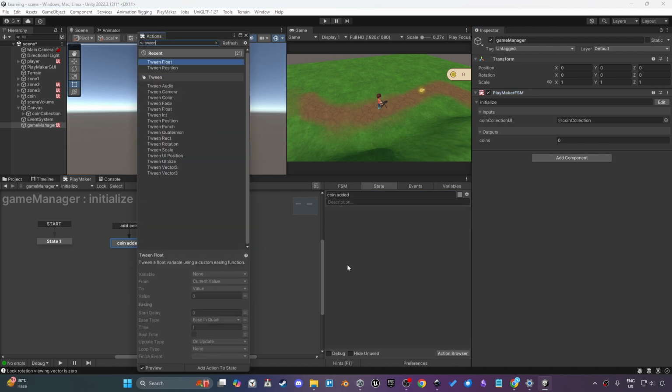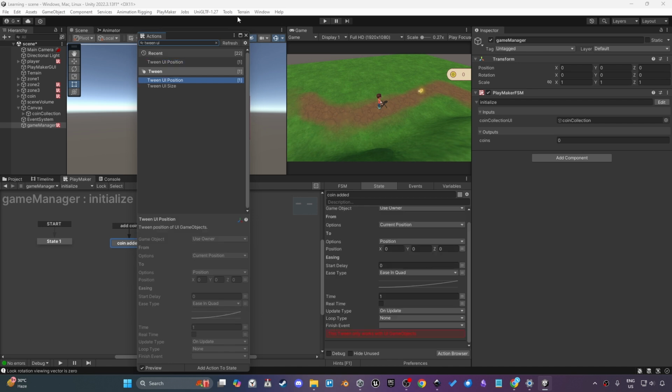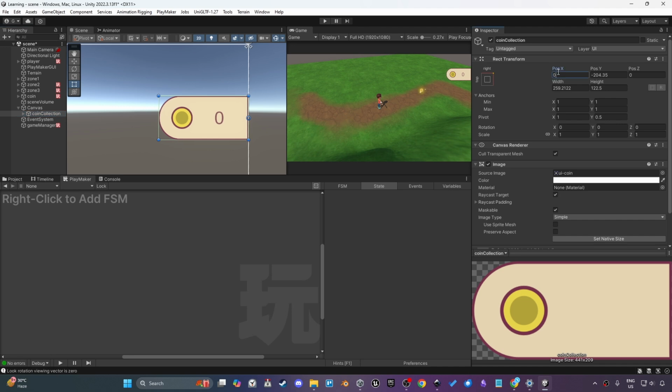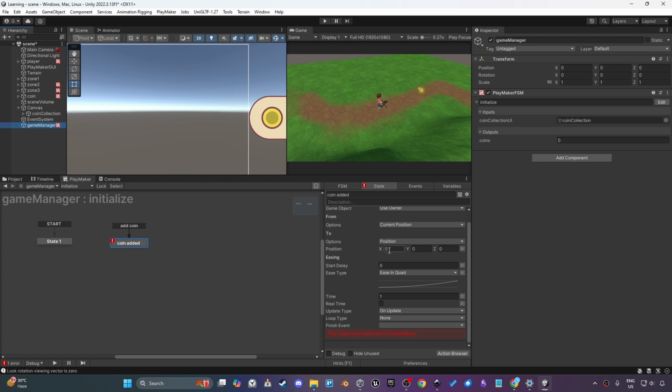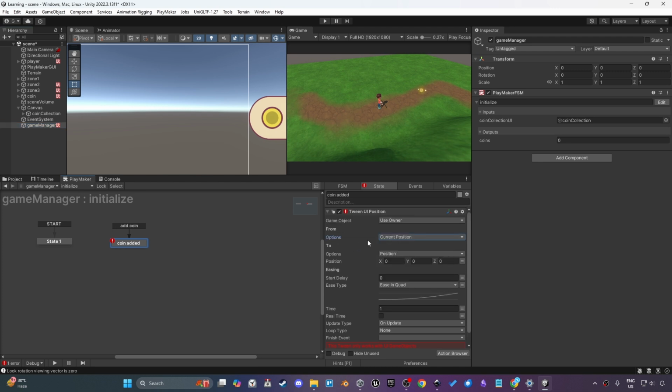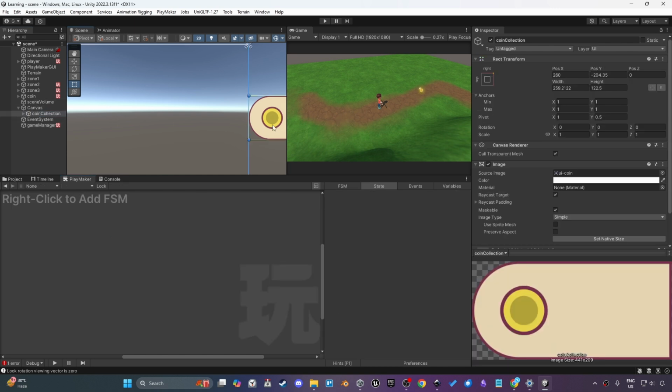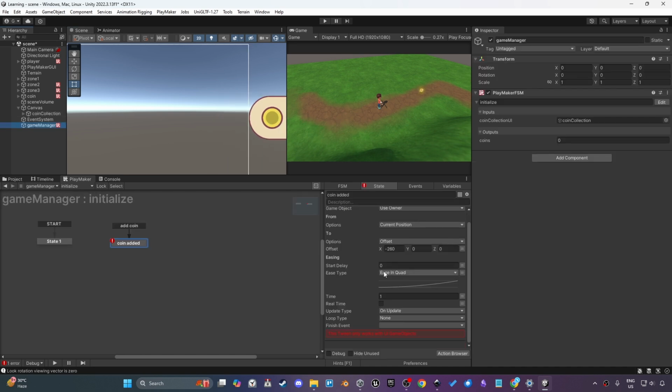here. So if you search for tween UI, you can find tween UI position, and if I look at the coin collection UI's position, if I set it to X and if I take it off screen, it's coming to around 260. So I'll just keep it at 260 right now, and we need it to change from the current position to an offset on the x-axis to minus 260. So it would move minus 260 and then it would animate, right?